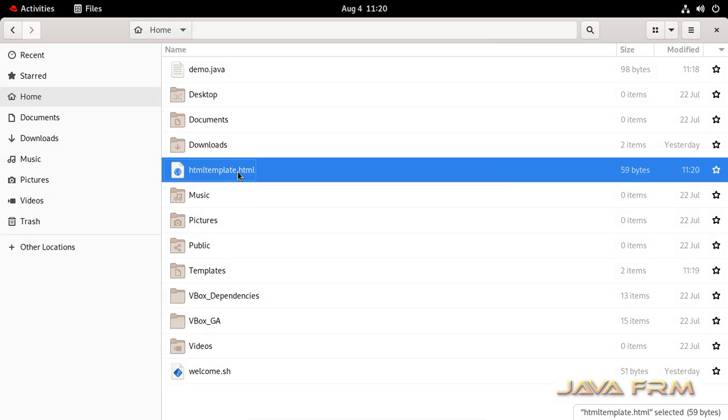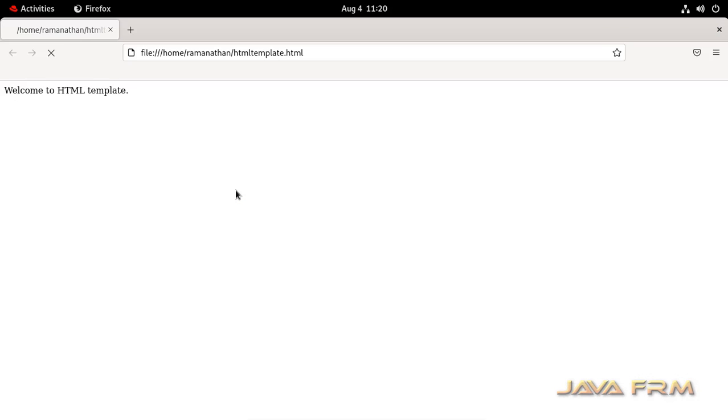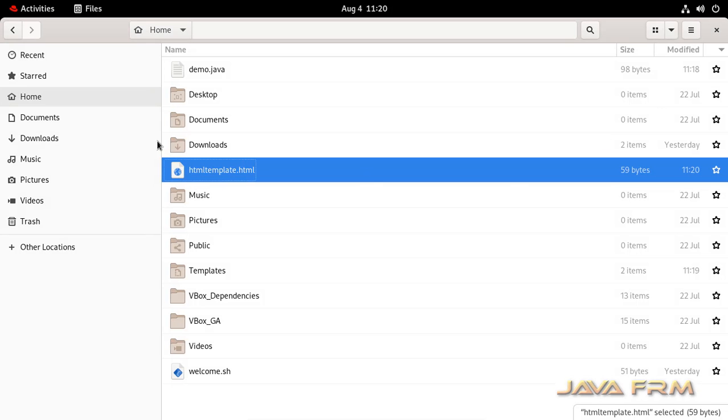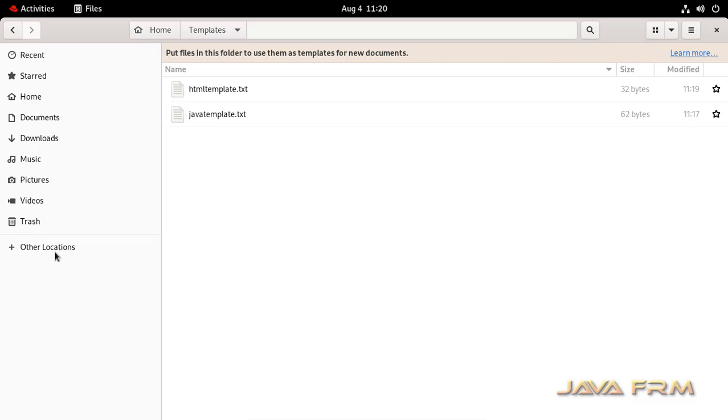So this templates directory will be used for developers who do not use IDE. Who do not use IDE? This templates directory will be useful for reusable content.